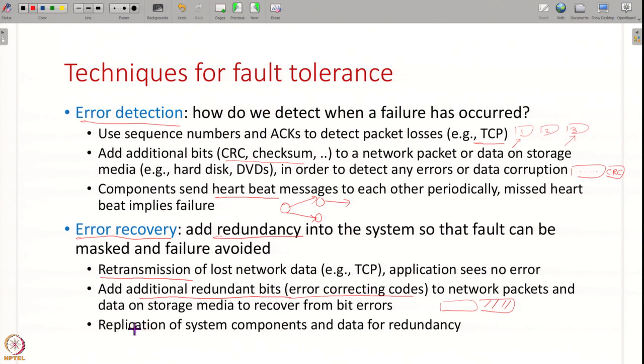And of course, the final technique is replication of your system components or system data. For example, if some web server is prone to failures, then you have two copies of the web server, so that if this one fails, the other web server will handle the HTTP requests. In this way, you have multiple replicas of your system components or data, so that if one fails, the other is still available. So, these are broadly the techniques for fault tolerance.